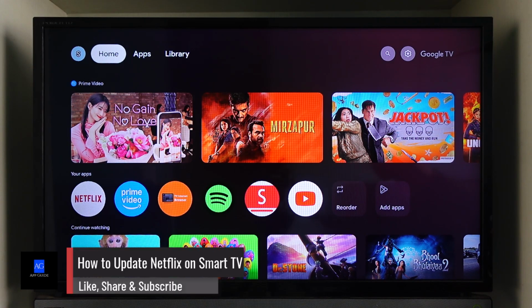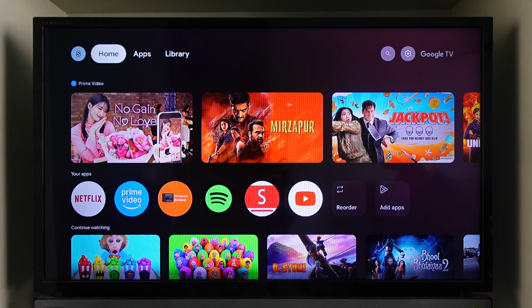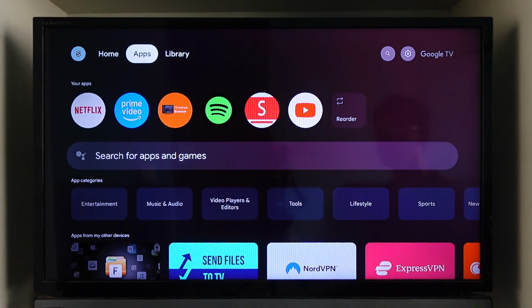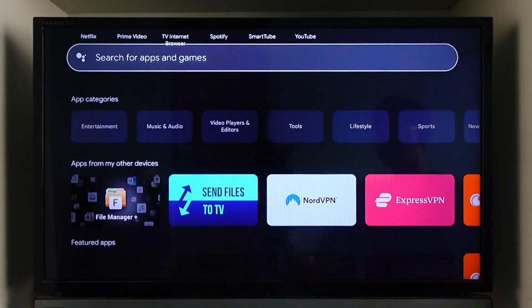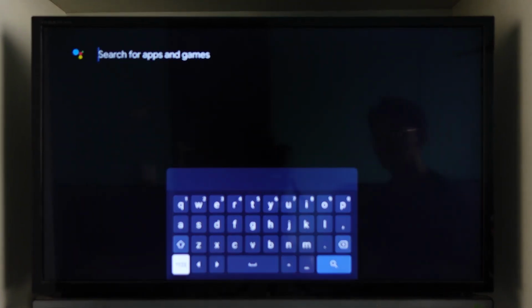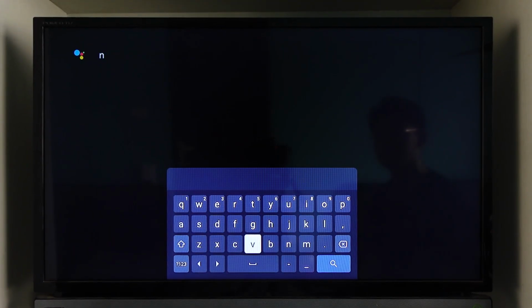How to update Netflix on smart TV. Now, it is definitely possible to update the Netflix app if you go to the source of where you download it from. In my case, I have an Android TV which comes with its own app store. If I just come to this app section, here I simply tap on search for apps and games. I can just go ahead and search for Netflix in this case, right?